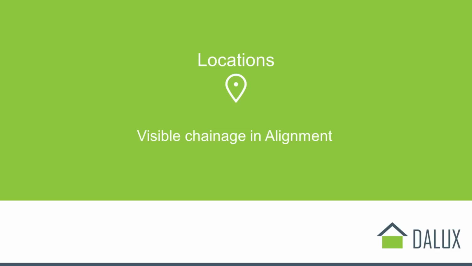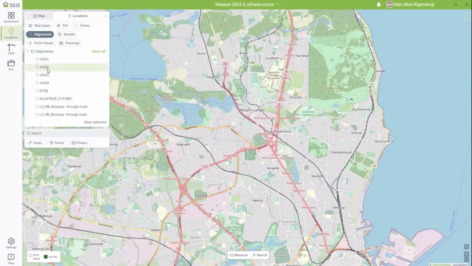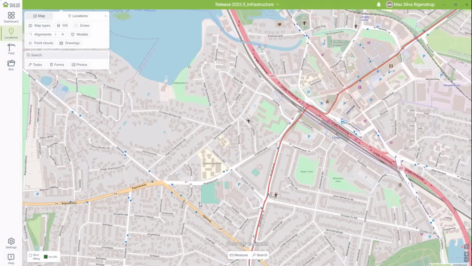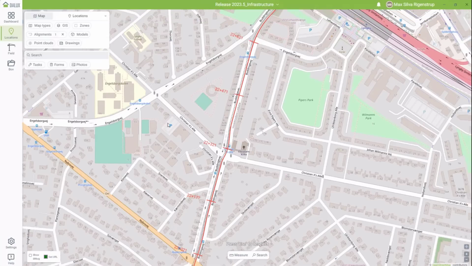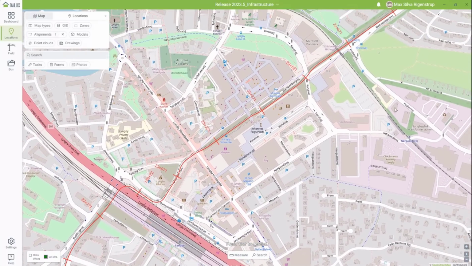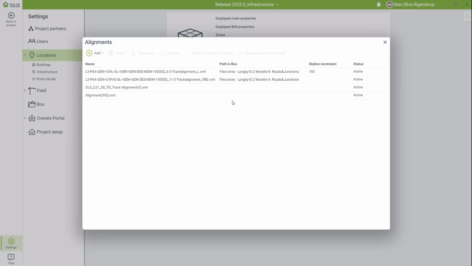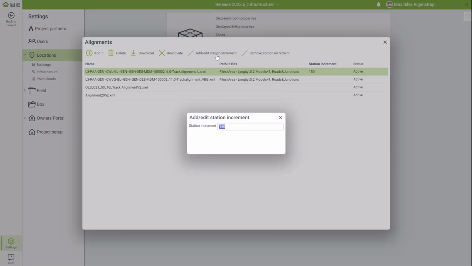A new small but quite useful feature is the possibility to display the chainage of the alignment at a given distance. Once the alignment is active on the map, you can zoom in to the line to make the station values visible to navigate through it. In order to set up this chainage information, go to Settings and choose the Alignment menu under Location. Here, you can add or edit the station increment for each alignment file in the project to be displayed on the map.